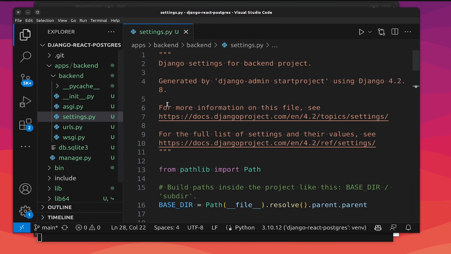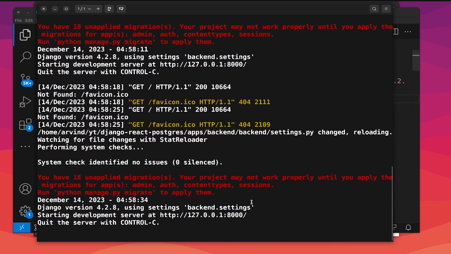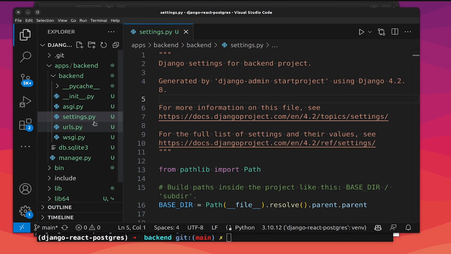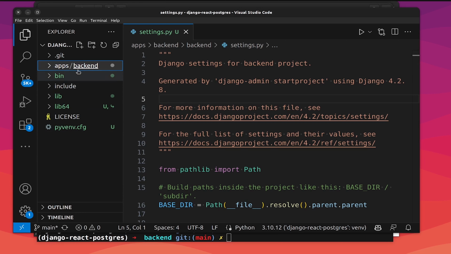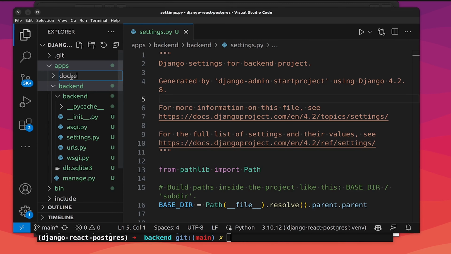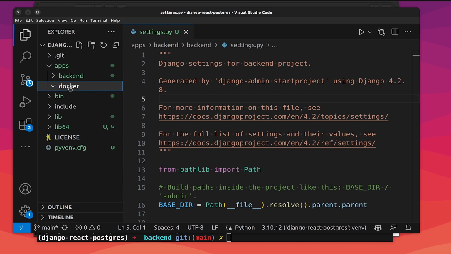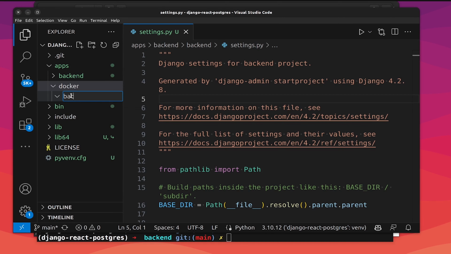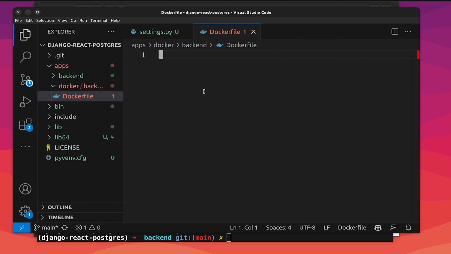Now our first step is to integrate and install the Postgres DB. So let's get started. Inside of apps I'll create a new folder called docker, and inside this all my Docker files will be. Let's create another folder called backend, and over here I'll create a new file called Dockerfile.